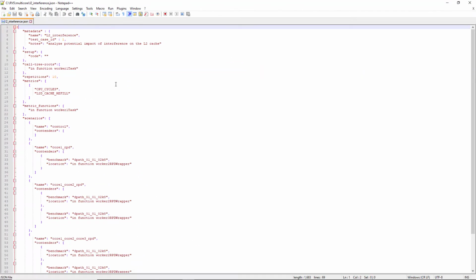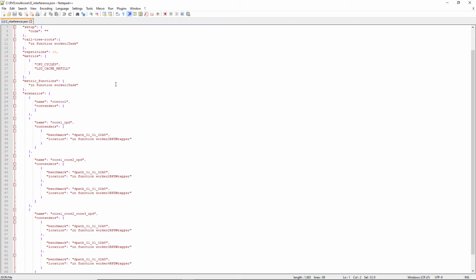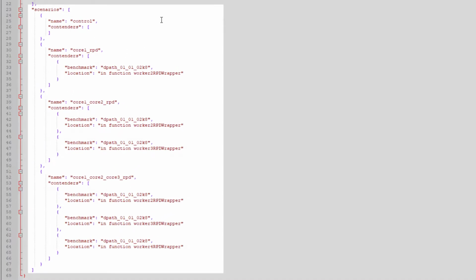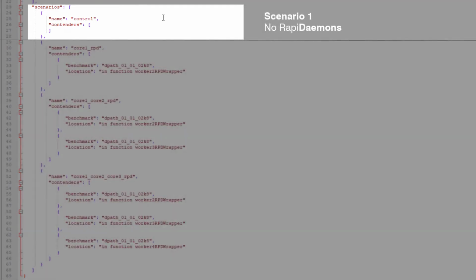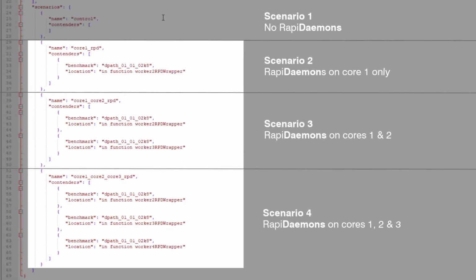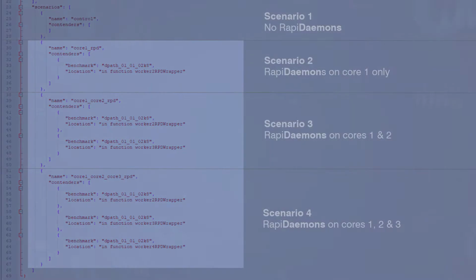To test the impact of L2 cache contention on worst case execution time in our demo, we write a set of test scenarios: a control where our application is running on 1 core, and 3 tests where our Rapidemon is running on 1, 2 or 3 other cores. Our application is running on core 0 in each case.